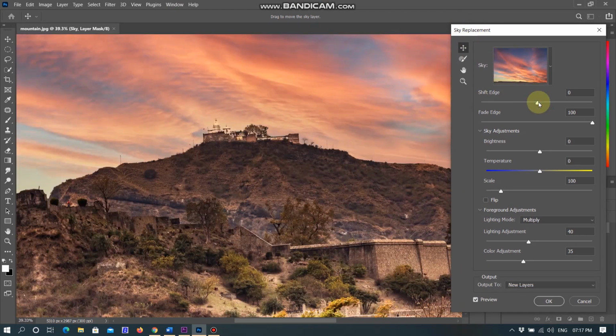You can see as I shift the edge slider to the right, the sky edges are going harsh, or as I move the slider to the left, the edges are going soft, more dissolved in the environment. Another slider is fade. It looks just like shift edge, but when we move it to the left, the sky looks more natural and the mountain edge also looks better.